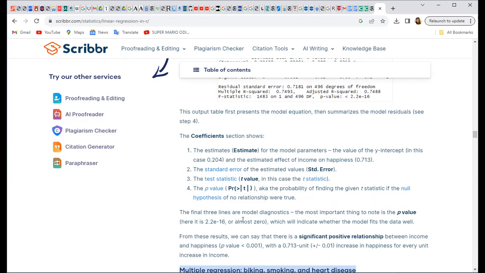So the final three lines are the model diagnostics, the most important. These are the final three lines, which are the most important to the diagnosis. So the p-value is 2.2e-16, so almost it is 0. This indicates that the model fits the data well. It means that the p-value, which is a very small value, 2.2e-16, actually tends to 0, and 0 is less than 0.05.